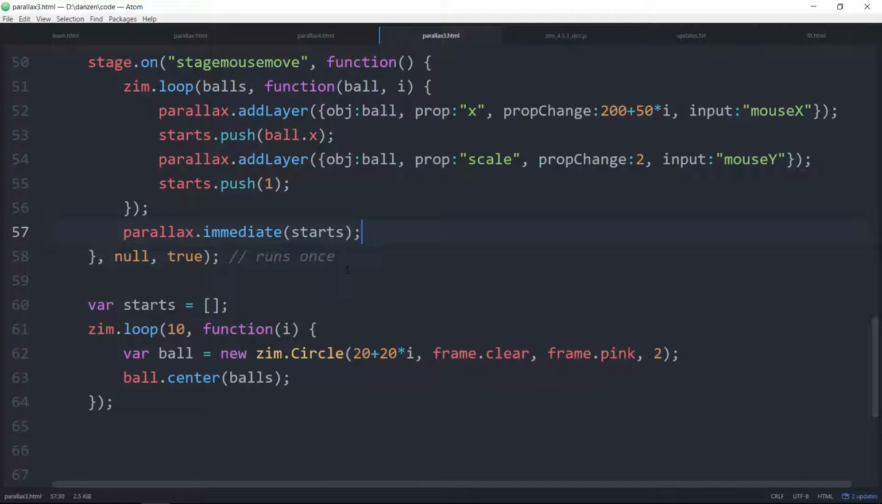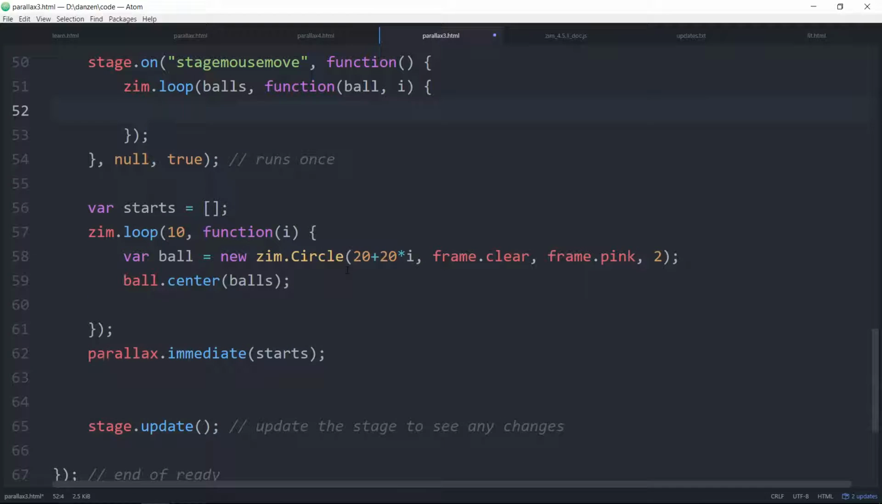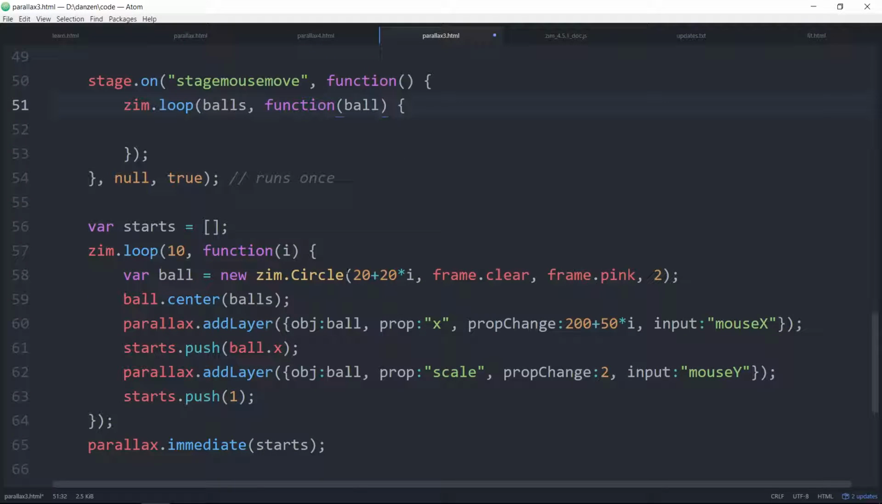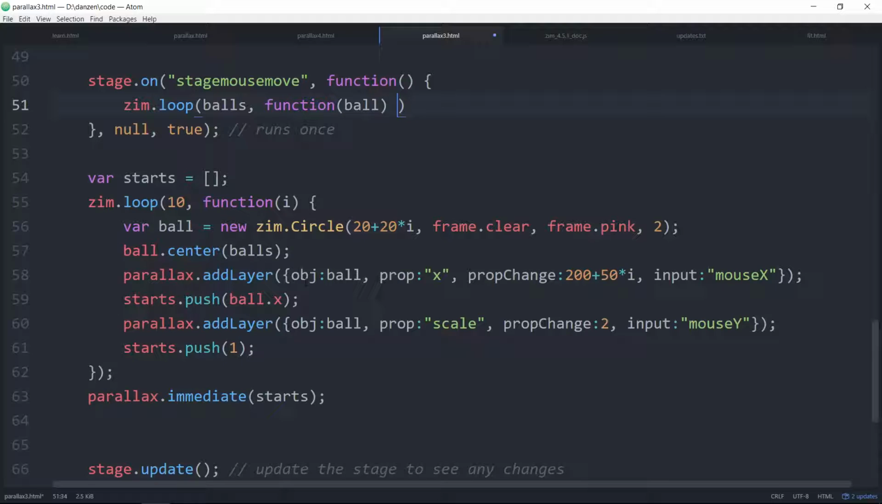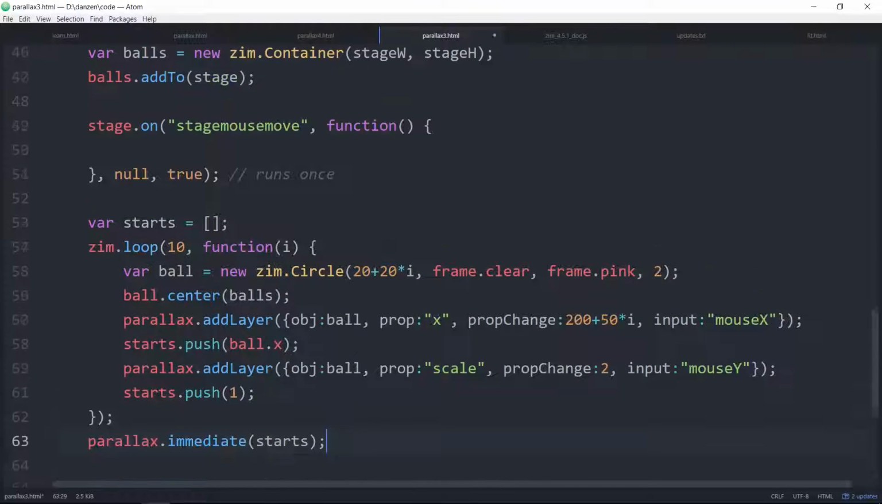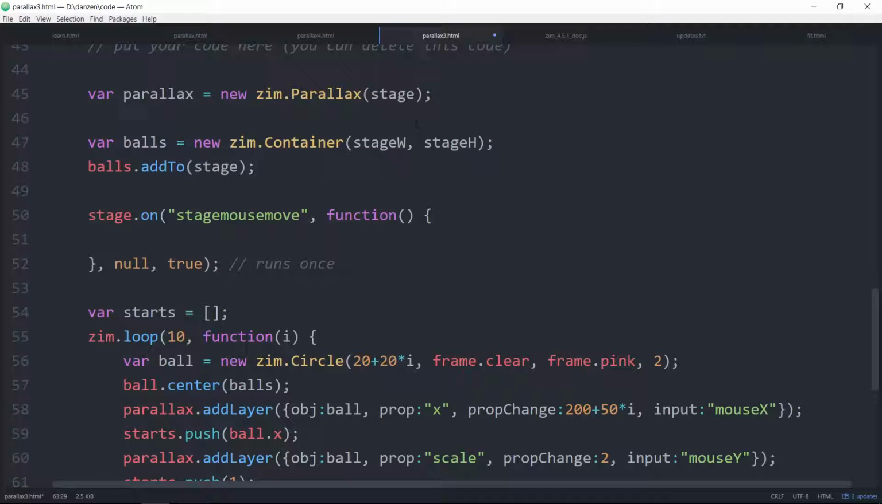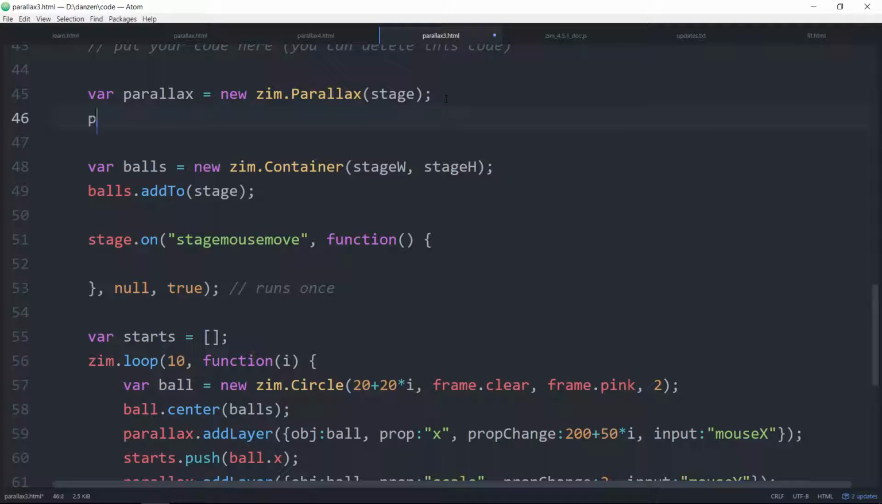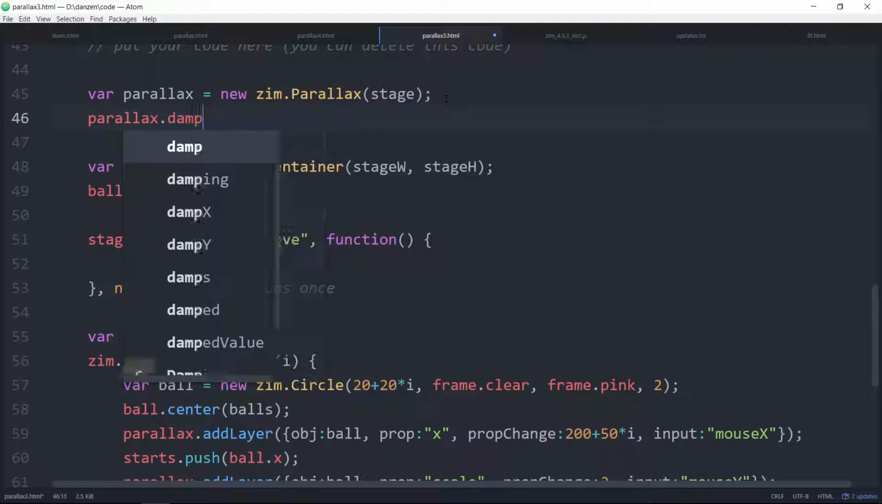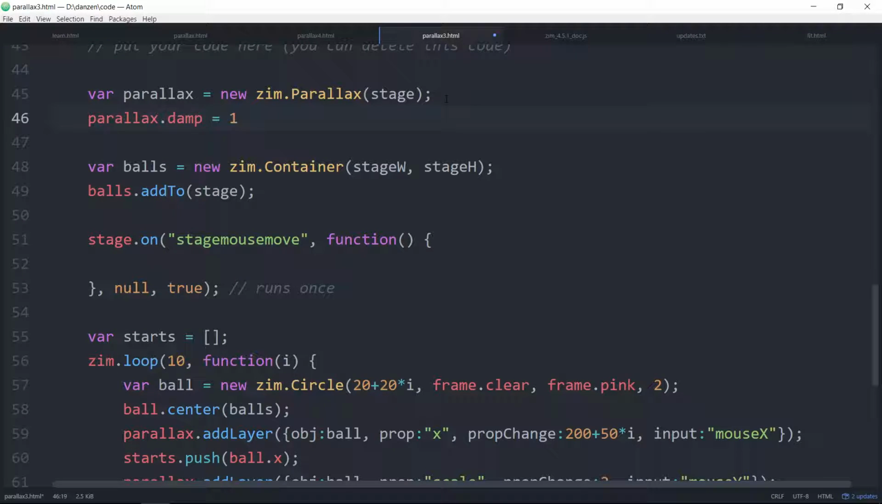I'll just Control Z. Let's just try something else without the ZIM loop. But isn't that nice? Did you see the loop through the container was quite easy to implement there. So here we are. It's all how it was before. Everything's in place. And now what I'm going to do is I'm going to cheat. When we make the parallax right here, I'm going to say parallax dot damp equals 1. So that's a damping of 1.